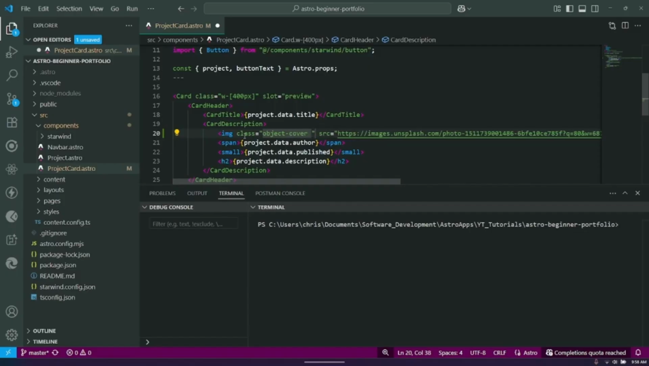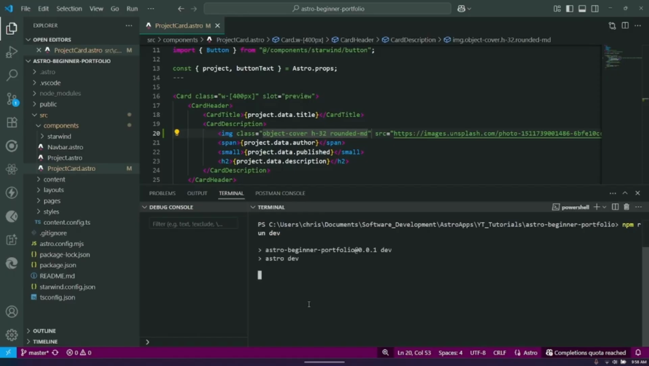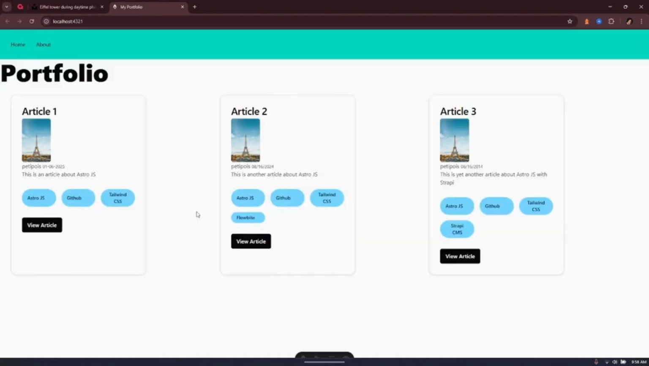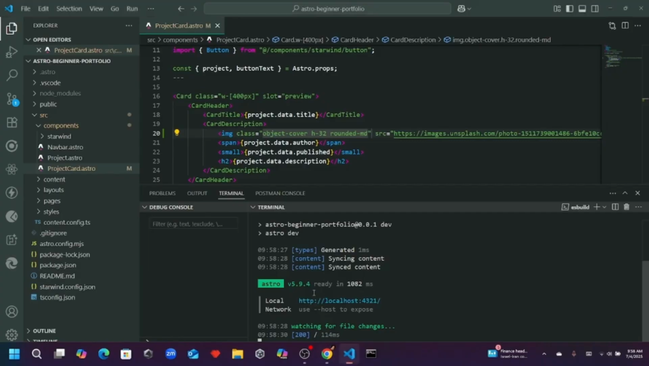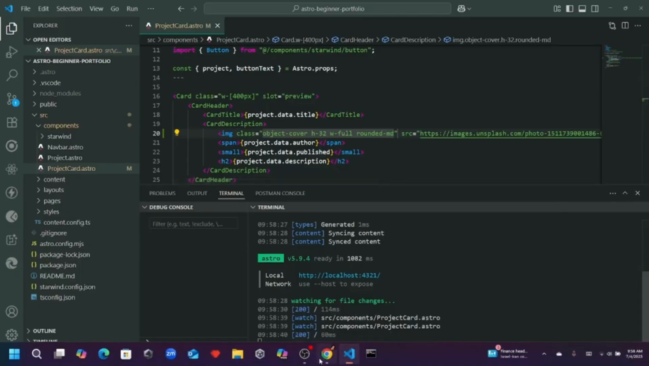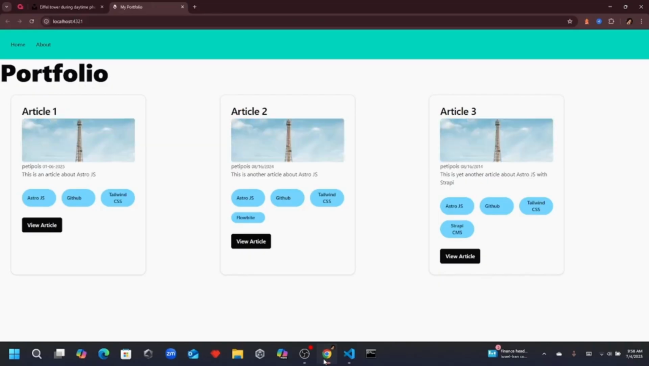And we'll say class object cover, and we will say height 32, rounded MD, and we'll save that. So let's run the project. And basically what this will do is every post that we have will have the same image, as you can see. Okay, so that's one way of doing it. We can say width full, and you will be able to see it like so.